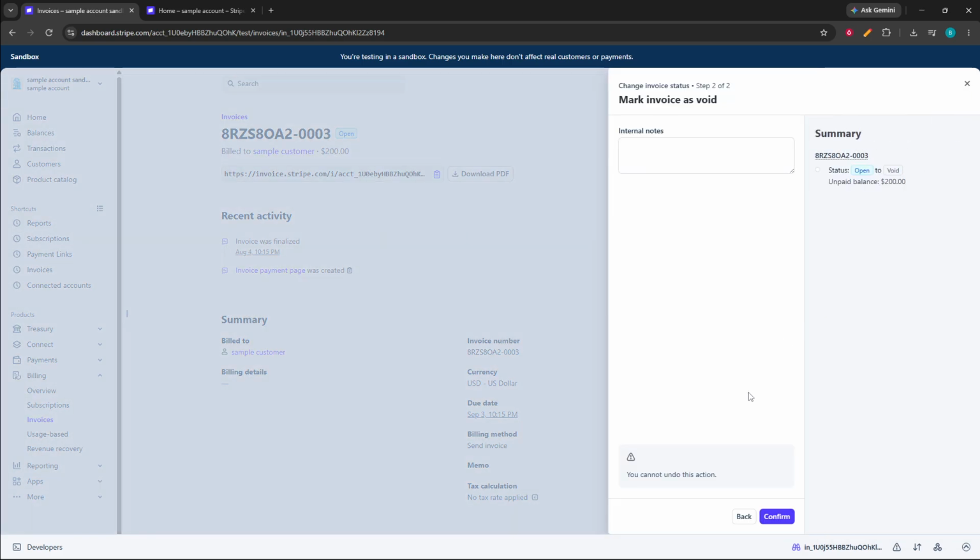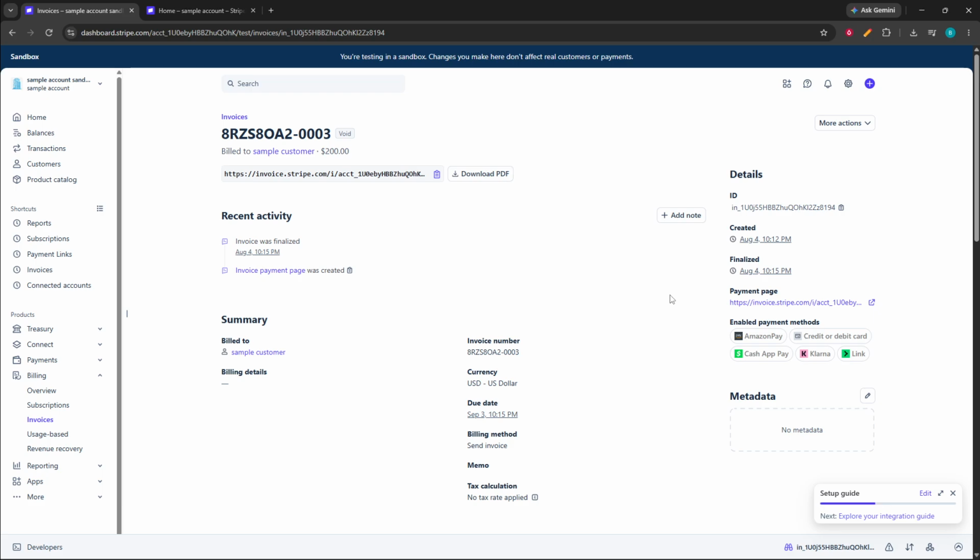After that, wait a moment while Stripe processes the update. This usually happens quickly. When the process is complete, stay on the invoice page and verify that the status has changed. You should now see the invoice marked as voided or uncollectible, depending on the option you selected. This final check is important because it confirms that the invoice was updated successfully in your Stripe account.